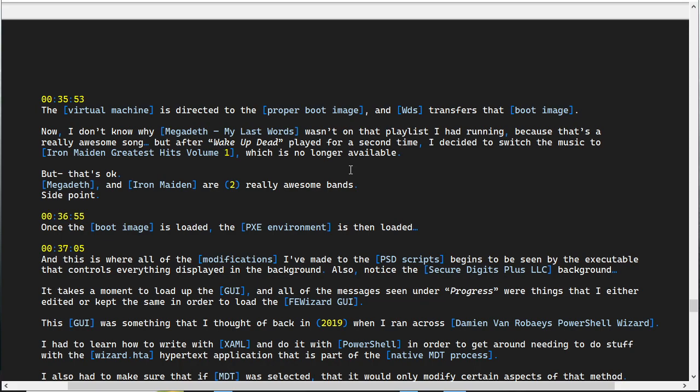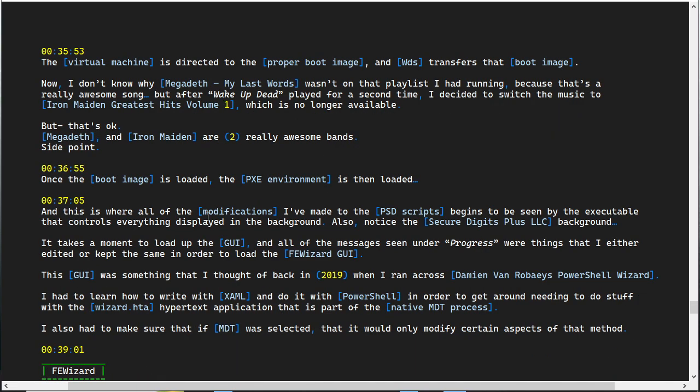Side point. 3655, once the boot image is loaded, the PXE environment is then loaded. 3705, and this is where all of the modifications I've made to the PSD scripts begin to be seen by the executable that controls everything displayed in the background. Also notice the Security Plus LLC background. It takes a moment to load up the GUI, and all of the messages seen under progress were things that I either edited or kept the same in order to load the FE Wizard GUI.